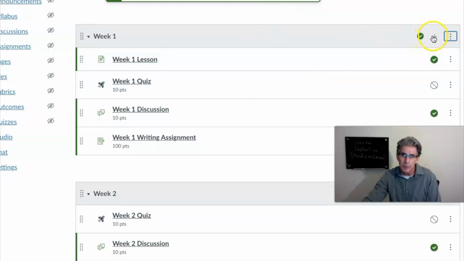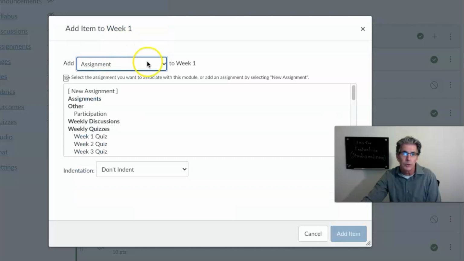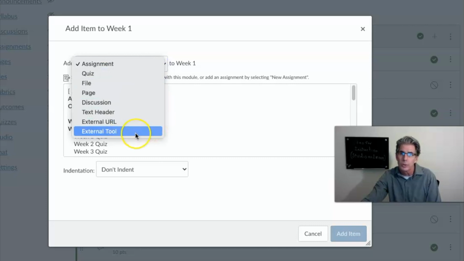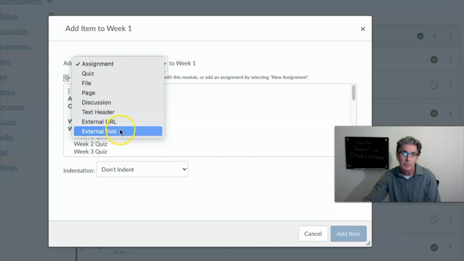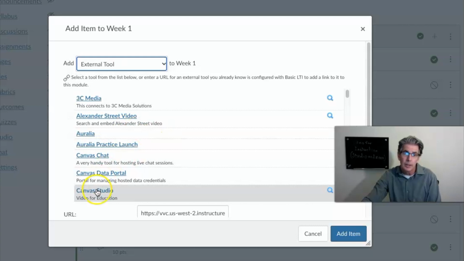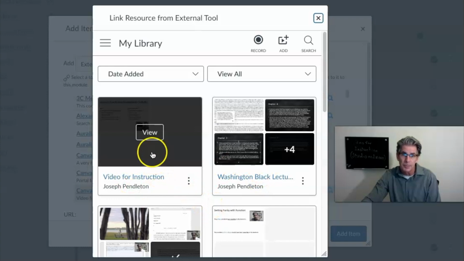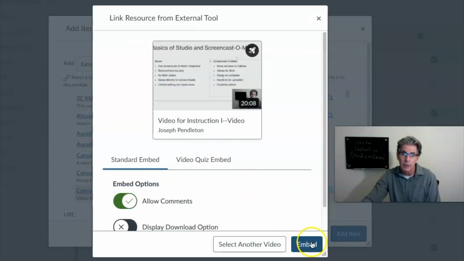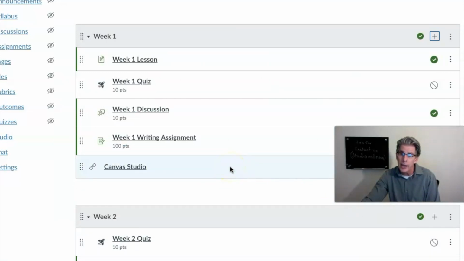That's how you would get it into modules. Okay. First with the plus. Then you choose external tool. It's going to try to take you to an assignment, but you're like, yeah, I'm going to choose external tool, not external URL. That's if you want to post a YouTube video, or a Vimeo video. External tool, and I hit Studio, and this is where I get all the stuff I've put together. And bingo, embed that bad boy, add that item, and there he is. And that's in your modules, okay?